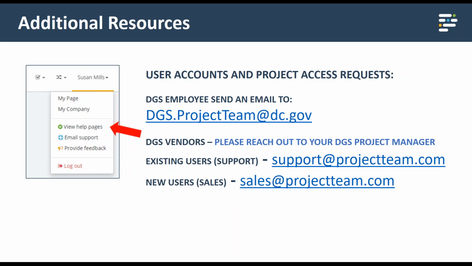So for user accounts and project access requests, if you need a project team user account or you need access to a project, if you're a DGS employee, you want to send an email to dgs.projectteam@dc.gov. DGS vendors, please reach out to your DGS project manager. They'll make sure they tell you how your user account is going to be done, and also when their project is ready, they will invite you to the project and you'll receive an invitation. And we'll talk about that in a second.